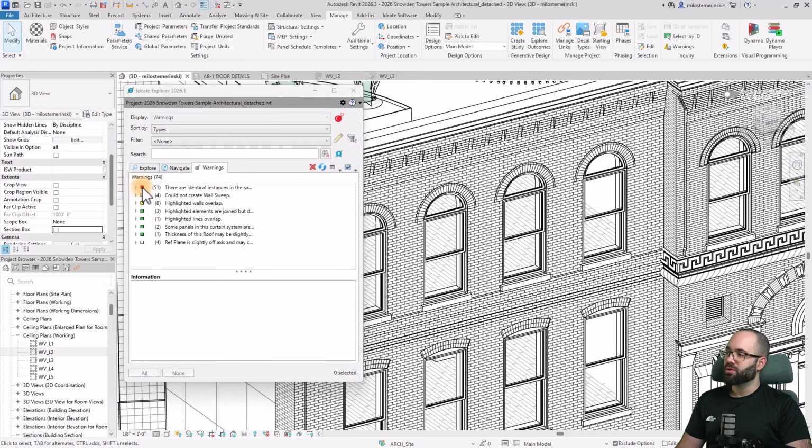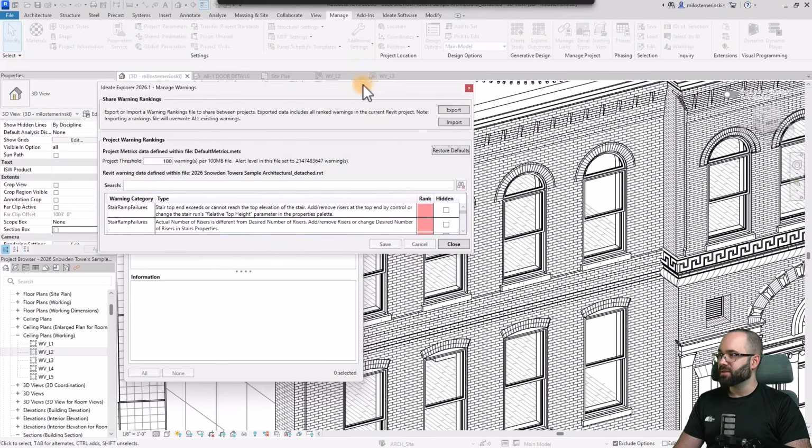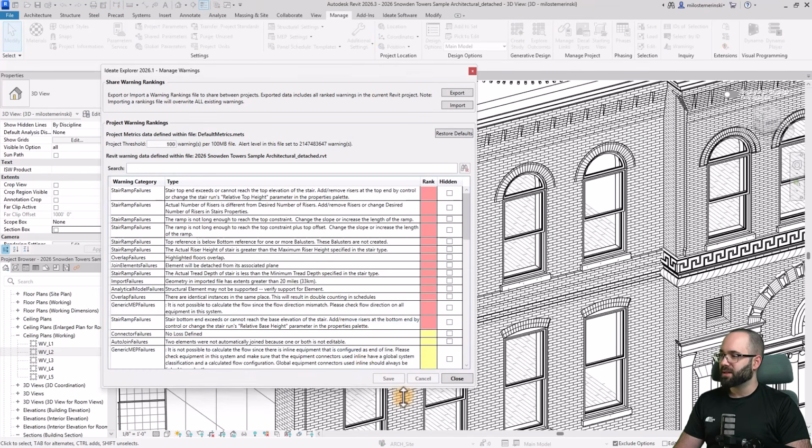Now, when it comes to how Ideate Explorer is looking at these warnings, this is also, like pretty much the rest of things that we can do in Ideate Explorer, highly customizable. So I can go here to the settings menu, and then I can go to manage warnings. It's going to look like this, so I can just expand it a little bit.